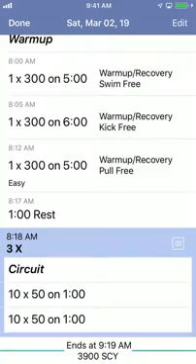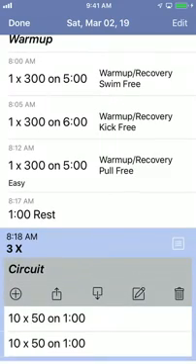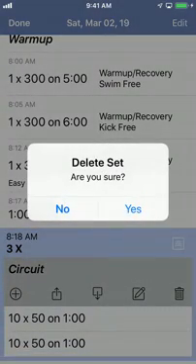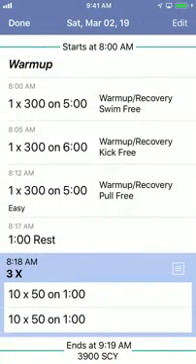Okay, so I've added a couple of sets in the circuit. Let me delete this circuit label. I don't need that. So now I have 2 sets in the circuit that we're going to run through 3 times. And if I look at the very bottom here, now my workout, which starts at 8 a.m., is scheduled to end at 9:19 a.m. And we got 3,900 yards for the total workout.